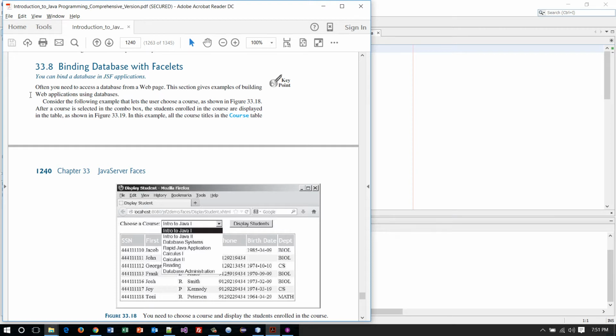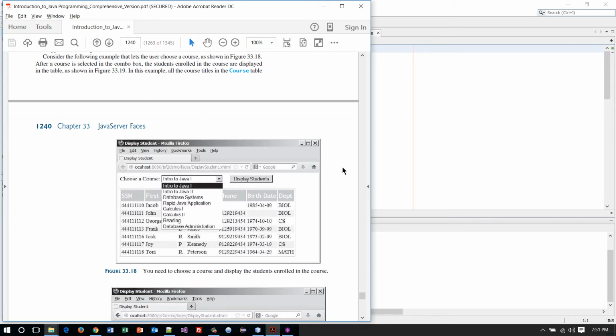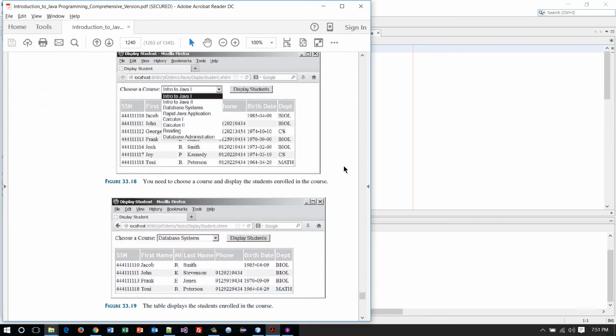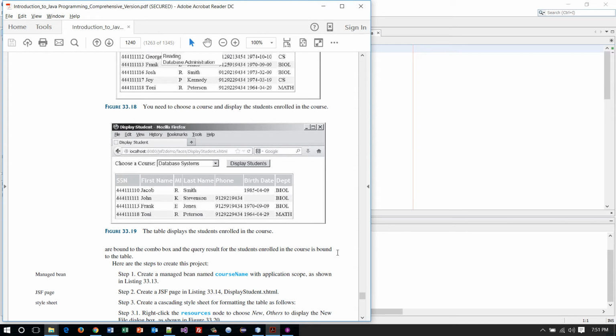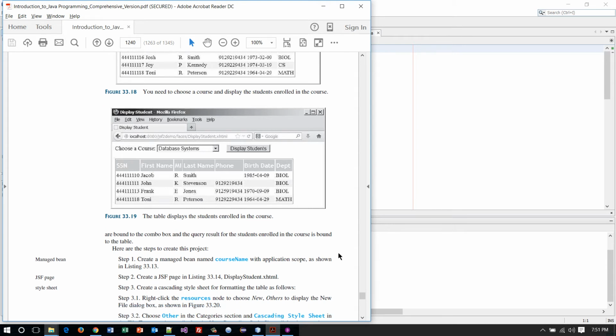The first one here is about binding a database with facelets. We're going to follow the examples here, but look at what we're doing in terms of our target, and that is to be able to use a drop-down box to select one of the courses and then narrow down the results in a table and display it on the screen. It's a pretty powerful thing to do, so let's give this a shot.